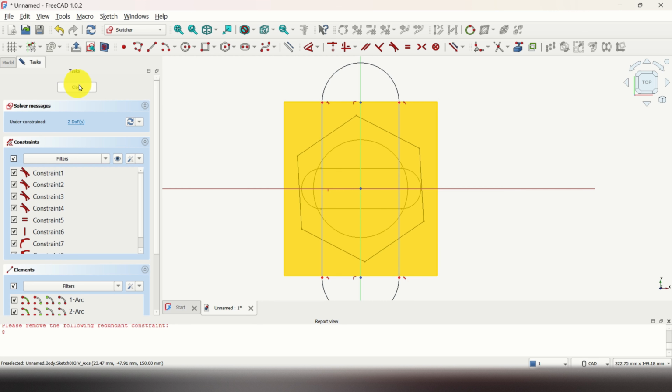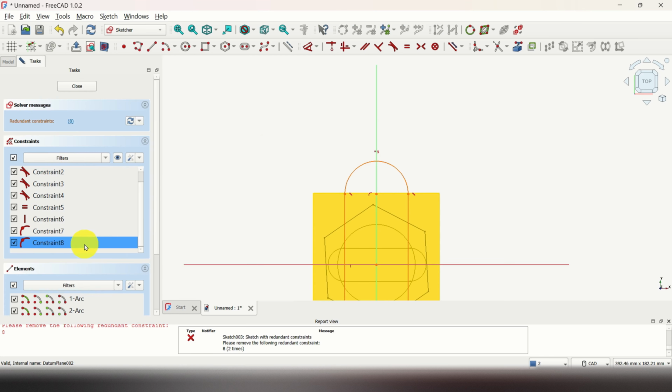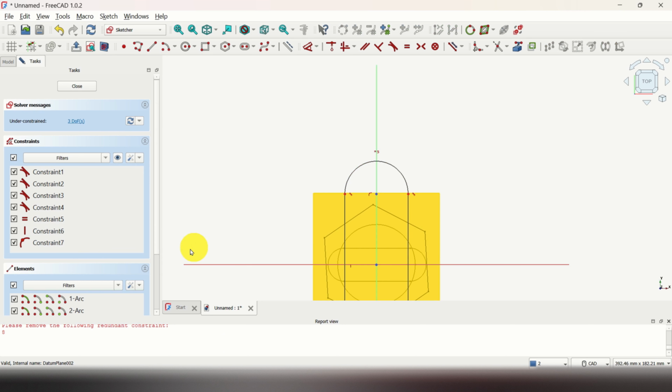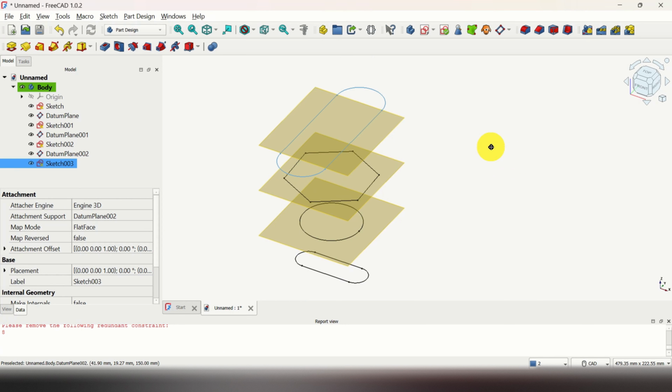Here, do the right click, close, and that's it. Now again, there is an issue over here. Double click here and erase this constraint. And here we are. Click on close, and that's it. The final thing that we need to do is to create our loft.